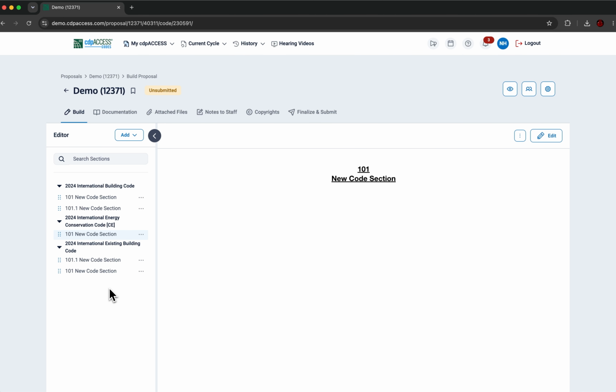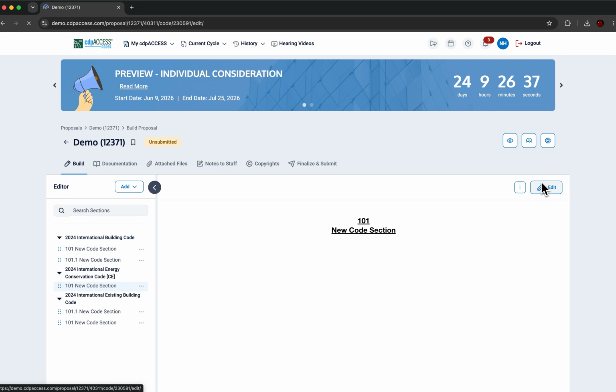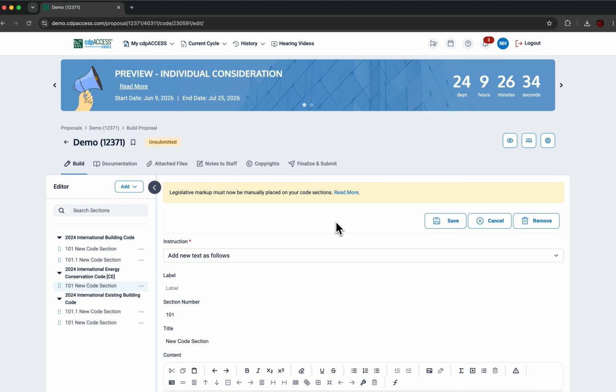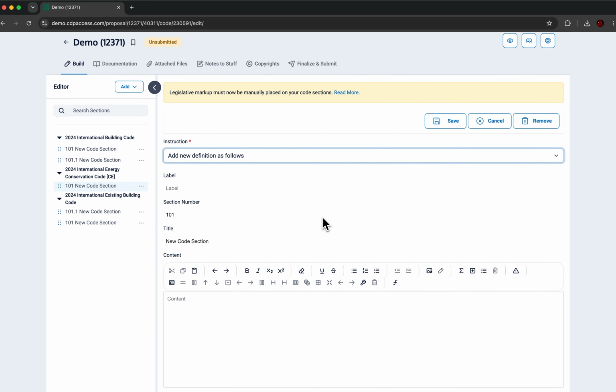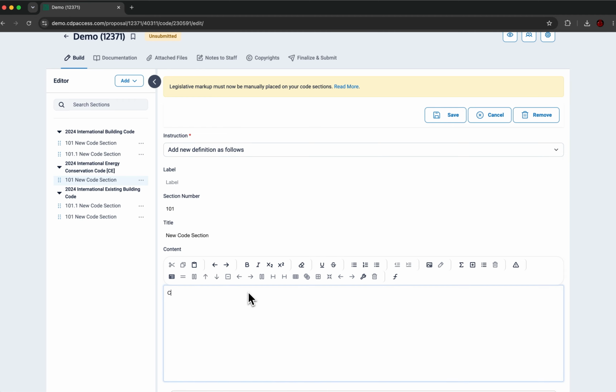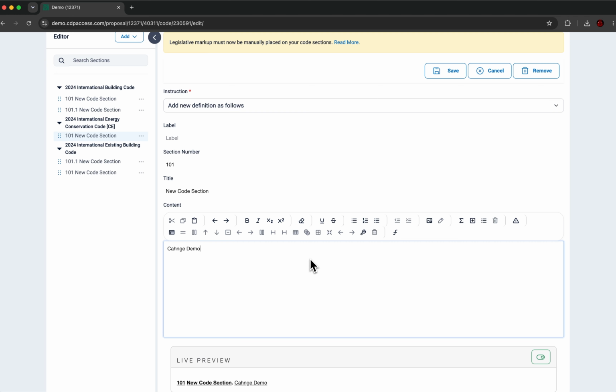Select a code section from the left panel and click on the Edit button. The instruction line will default to Add New Text as follows. This instruction line will remain unchanged, as it is the correct instruction line. Scroll down to the editor box and type in your code section text.